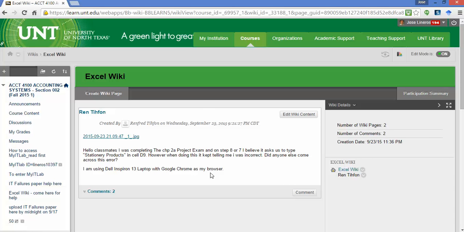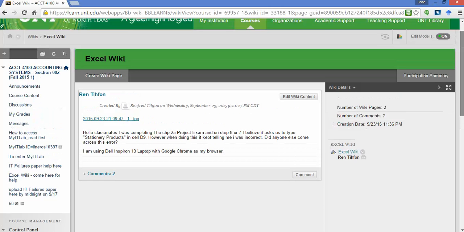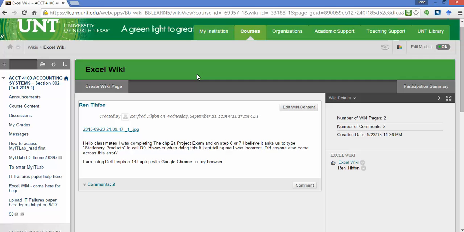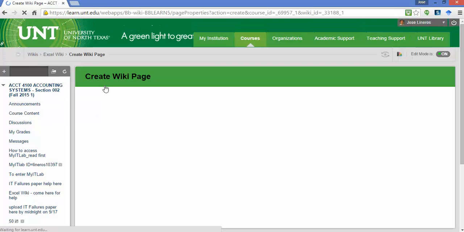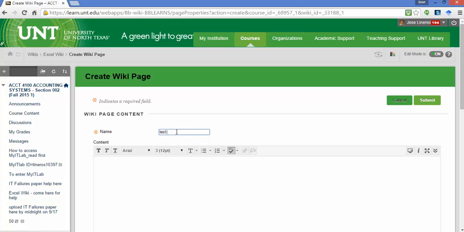I would ask that if there's a wiki out there and you have an answer to it, that you go ahead and use the comment button like this. That being said, if you have the need to create a wiki page, just like Ren did here, I have the first one, he has the second one, what you do is hit create wiki page. And I'm just going to call this test.